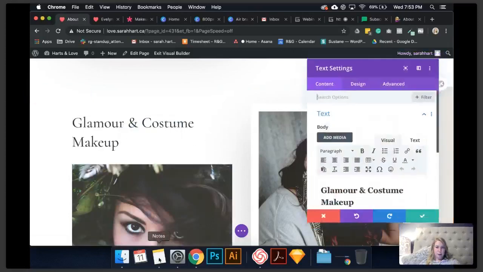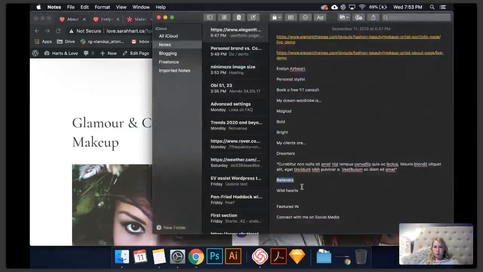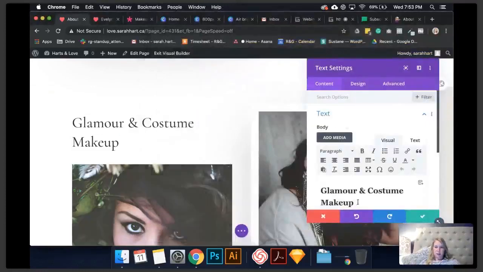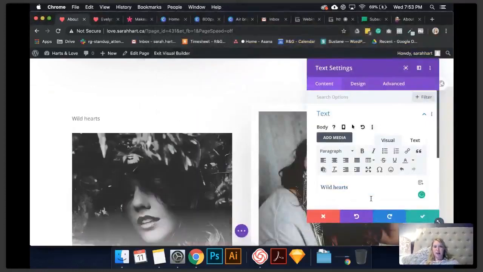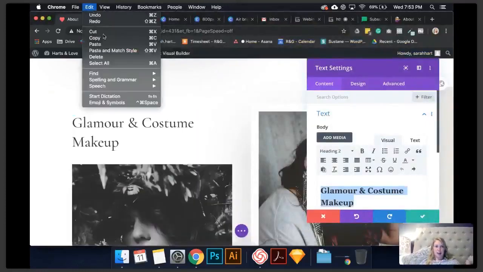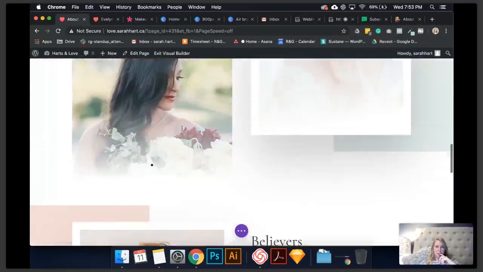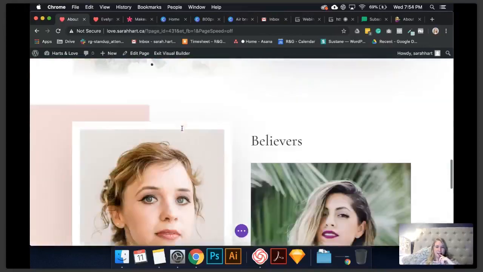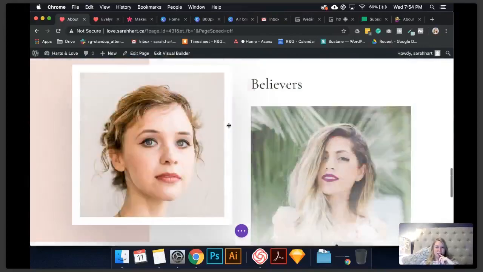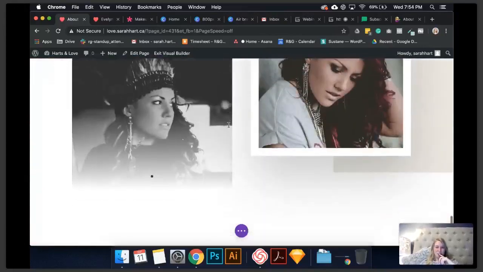And this one I'm gonna put wild hearts. So you could have fun with this. I really like this. Actually, I would love to do this. This is inspiring me. I think for the next sales page or something like that, I'll use this format. I love it. So cool.